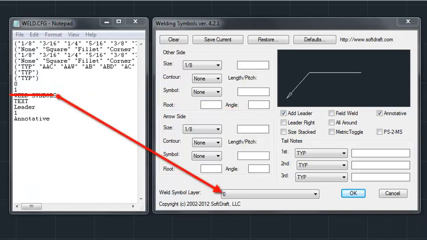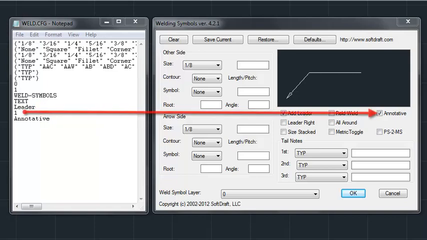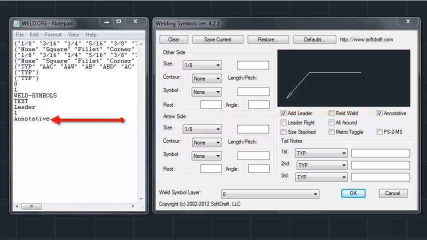The weld symbols line has been replaced by the weld symbol layer pull down, so you do not need to modify that line. Text is a layer for your weld symbol text that will be automatically created. Leader is for your leader lines. And again, if you have preset layers you want to use, or you want to put all these on the same layer, you can do that. 1 for annotative toggled on, 0 for toggled off. And annotative is the default dim scale, or not dim scale, but the dim style setting.